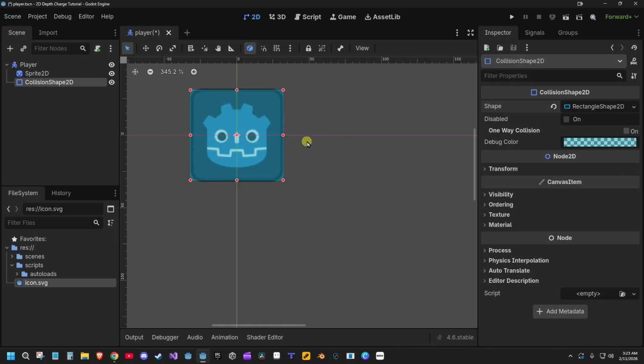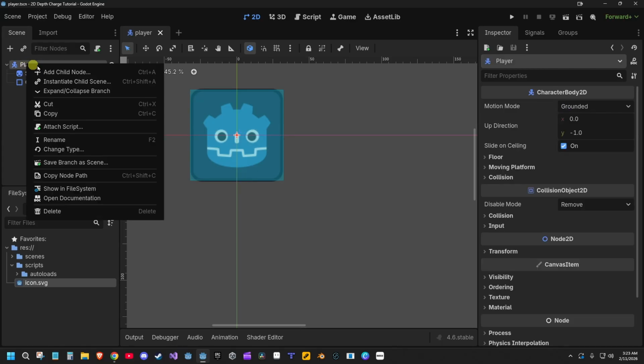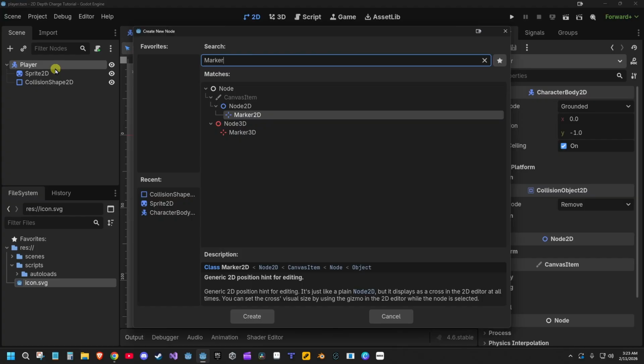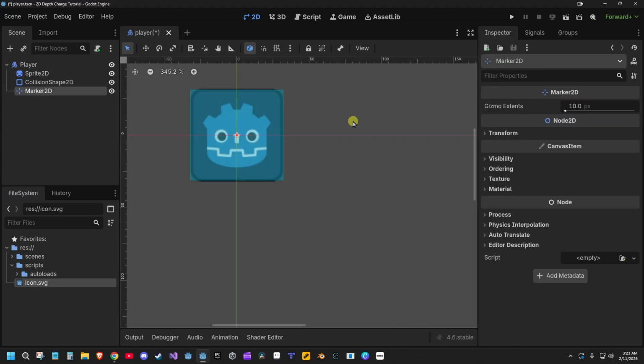Easy peasy. Can save that. We also need a Marker2D to mark where the depth charges will drop from. So our root node Player, right click, add child node, Marker2D right here. And then we're going to use this move tool here. I'm going to bring this down to the bottom.